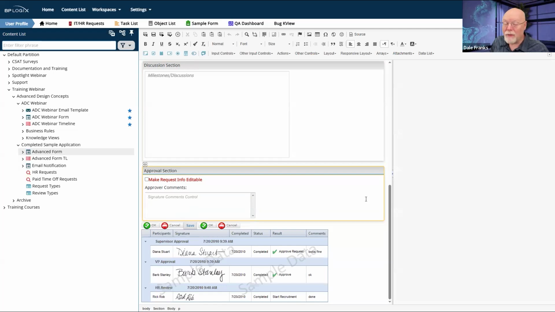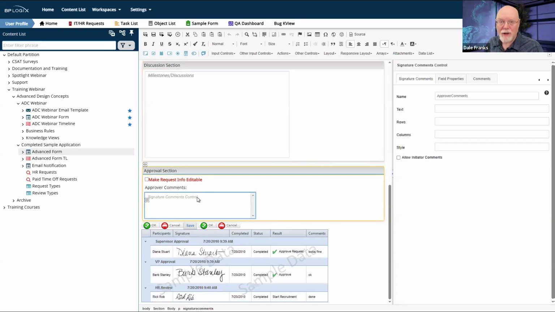However, by default, it only shows up whenever you have a signature comment to make. So if you have a task assigned to you and you're in the context of that task, then the signature comments control will appear for you. For all other people outside the context of that task, the signature control doesn't appear. So it has its own built-in behavior to only show up when it's supposed to show up.